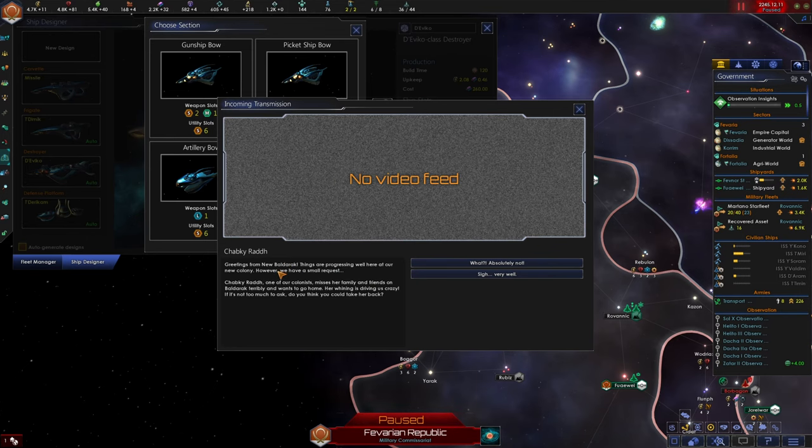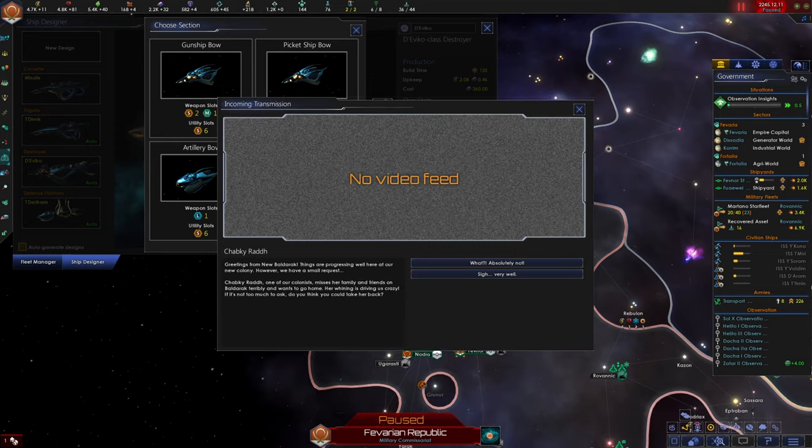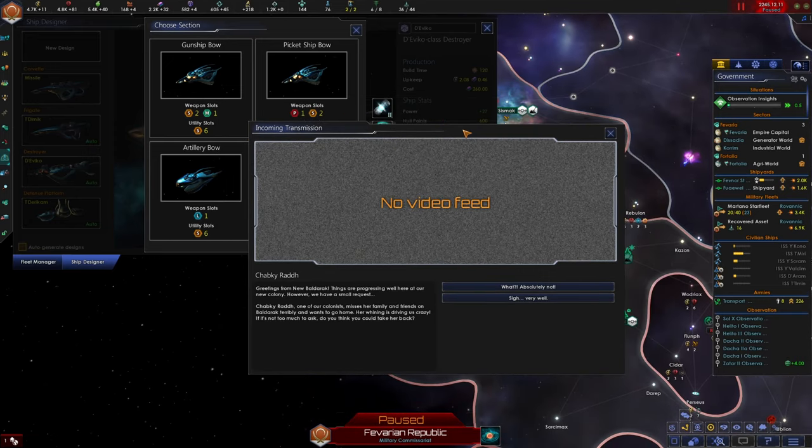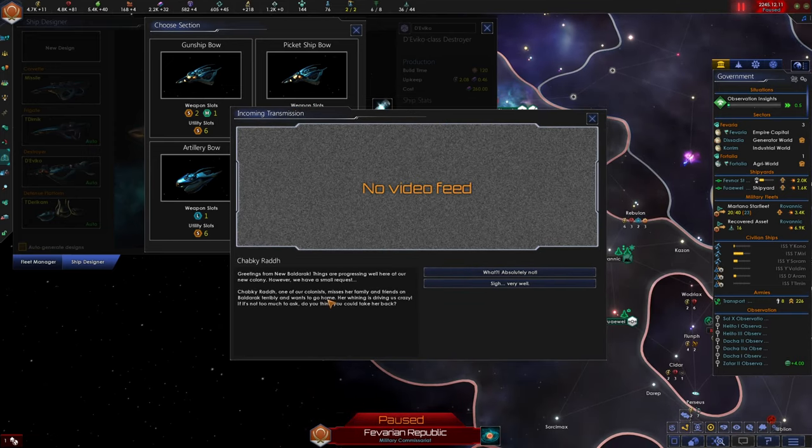Chabki Rat. Greetings from New Baldarak. Ah, these are the aliens we helped to relocate to a new gas giant. Things are progressing well here at our new colony. However, we have a small request. Chabki Rad, one of our colonists, misses her family and friends on Baldarak terribly and wants to go home. Her whining is driving us crazy. If it's not too much to ask, do you think you could take her back?